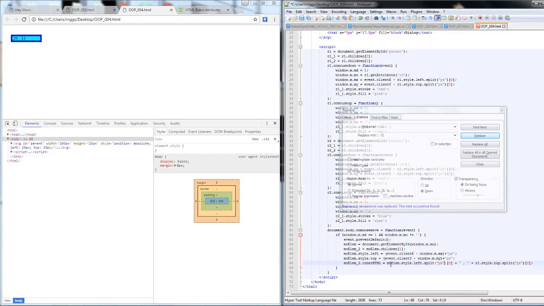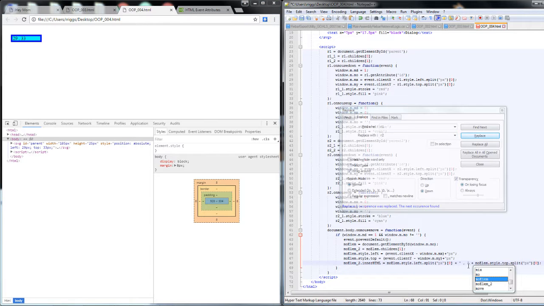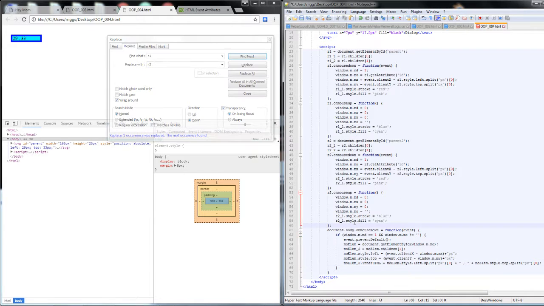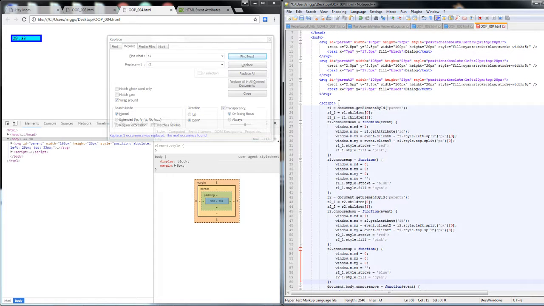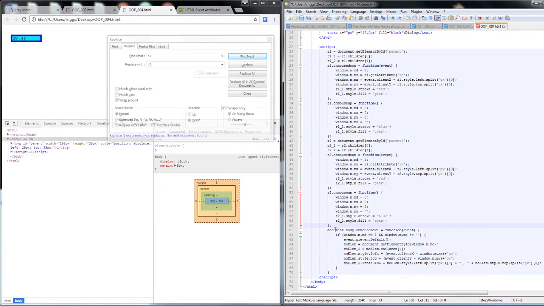Glad I did this because it helped me correct this. Because we need it generic, because the document body on mouse move needs to be generic. Okay, so I'm going to move that out of the way, and we're going to copy this one more. How many? Yeah, we got 3 of them.